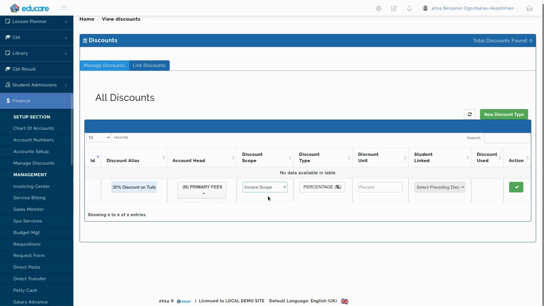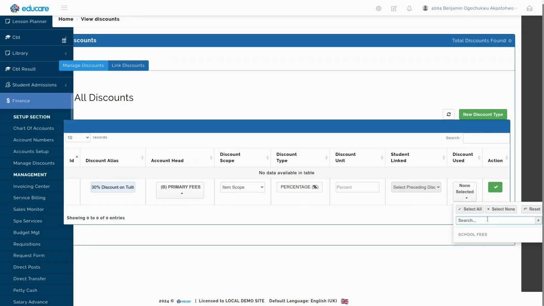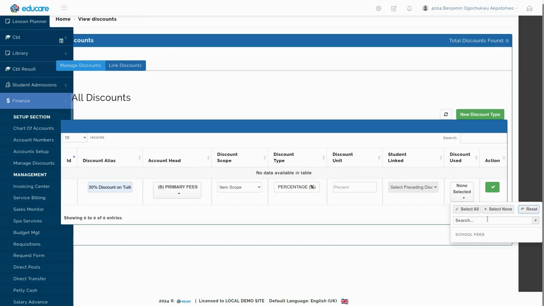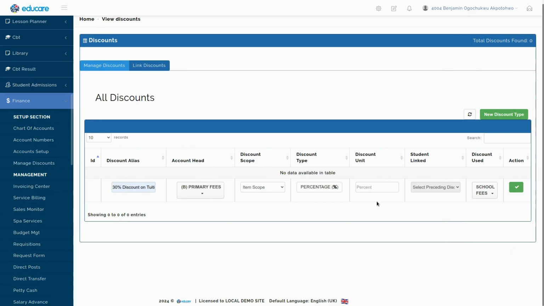This is it. Either you declare it as an invoice scope discount, which means the subtotal of all the items in the invoice will be affected by this particular discount. But if you say item scope, then you are interested in a particular item, and this is the list of all the items you find in that particular primary fees. It only contains school fees, so you want to attach it to school fees.